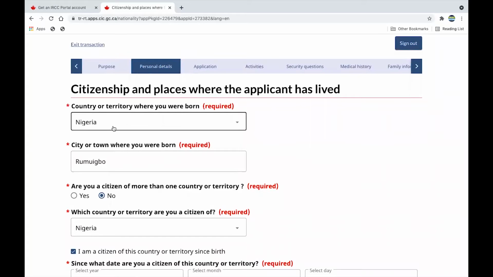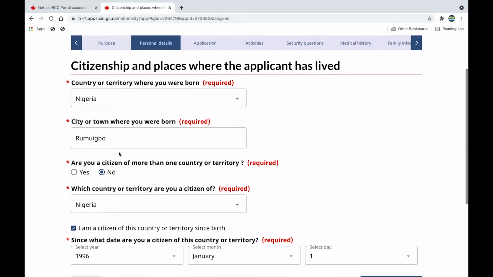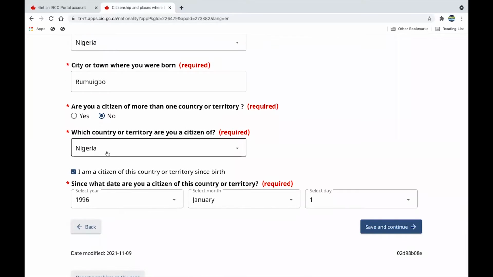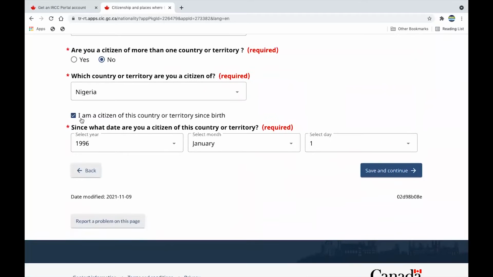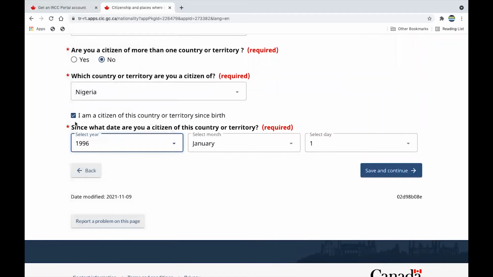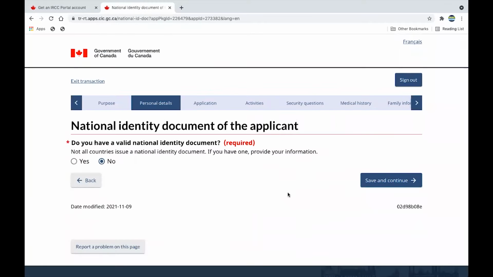So here it's more like citizenship and places where the applicant has lived. So here you're going to provide your country, the city where you live, and if you're a citizen of more than one country, your country or territory where you're a citizen of. And if you are still, it says, I'm a citizen of this country or territory since birth. If you're going to indicate that, if no, then you are going to untick this and provide the information needed. Then here, save and continue.